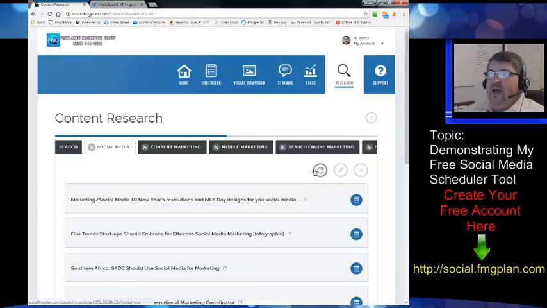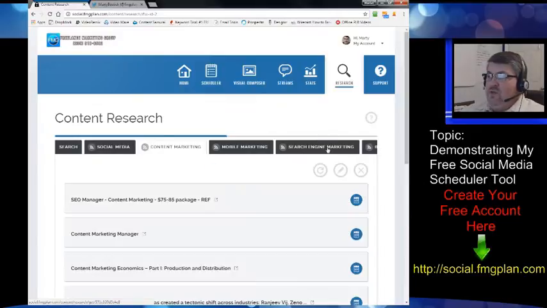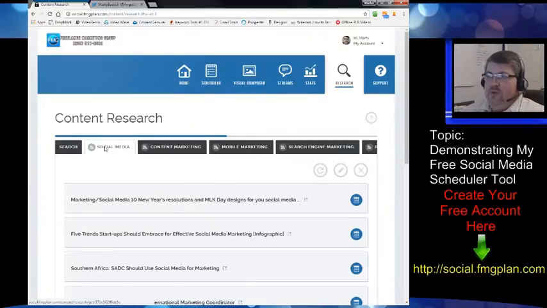What I actually have is an RSS feed, a syndicated feed of news from Google for the last 24 hours' worth of content that has social media in there as the keyword. It could just as easily be content marketing, mobile marketing, or search engine marketing. Any of these that I have, I can very quickly and easily get to and pull in my content. So let's go back to social media.